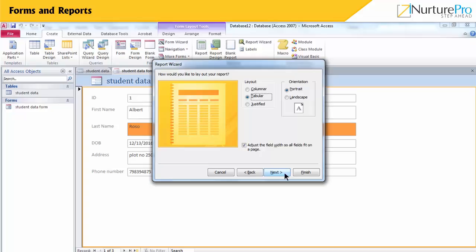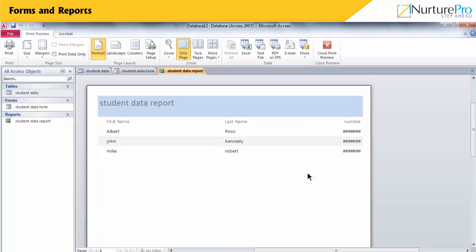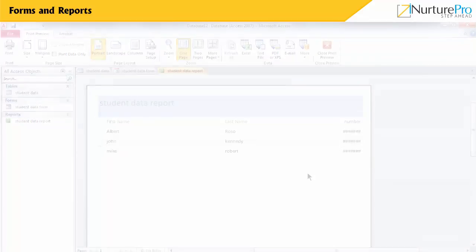You can choose any of the design layout from the options. Click Next. Give a title and then click Finish. Well, your report is now ready to be printed.